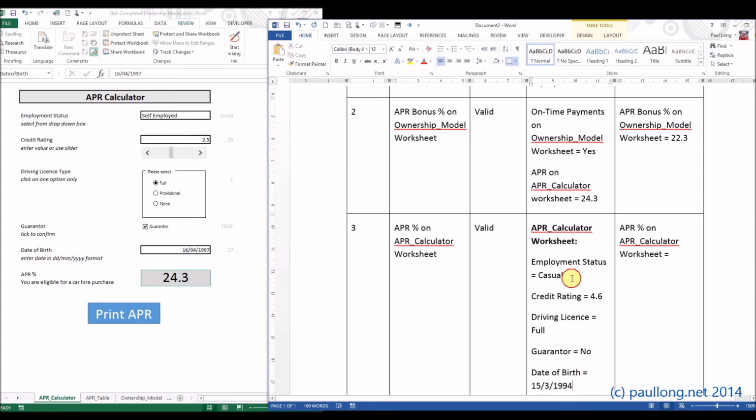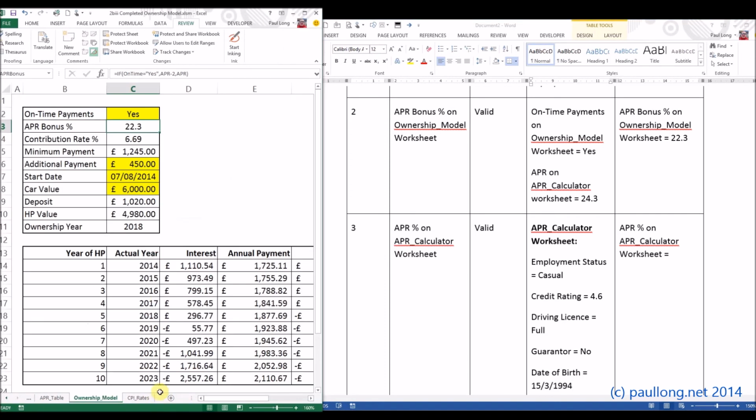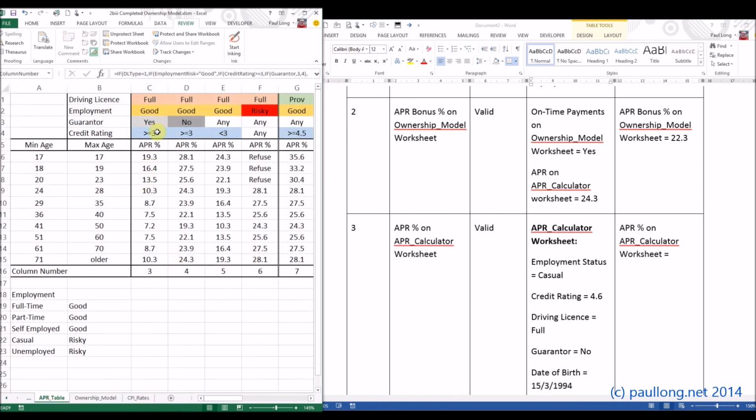So if we have a look, employment status is casual, so what would our expected result be? So if we go to our ownership model now, if our employment status, so we want the APR table, if our employment status was casual, then we're on risky. But we've got a full driving license, so we're in this column here. It now doesn't matter whether we've got a guarantor or a credit rating, because we're definitely in this column.